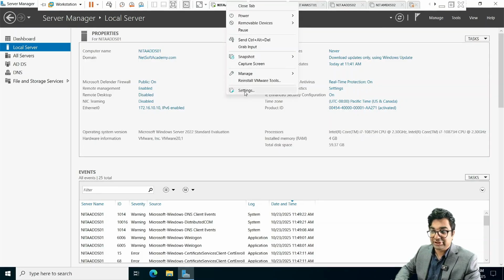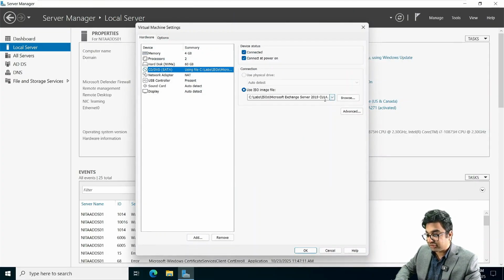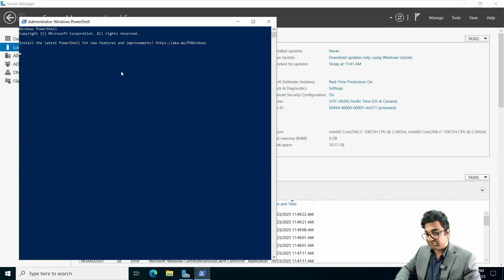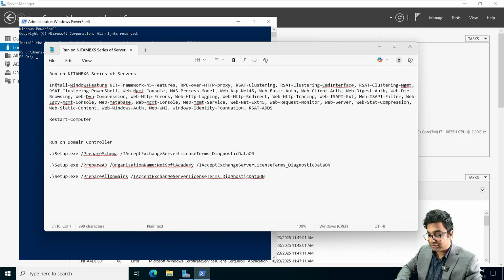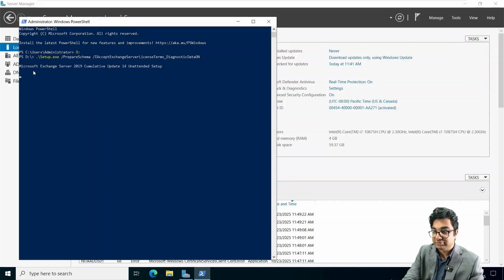Okay. Now I'm going to mount the Exchange Server 2019 CU14 ISO over here, and I'll start the process. You can see it's already mounted. So all I need to do is go to PowerShell. It's on D drive. Now again, remember the commands that we have? I'm going to enter these commands one after the other, and I'm just going to start the process over here.